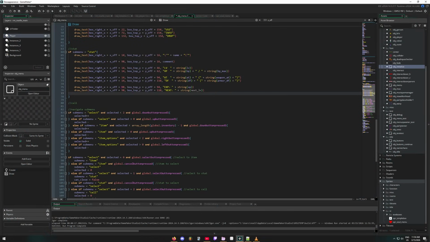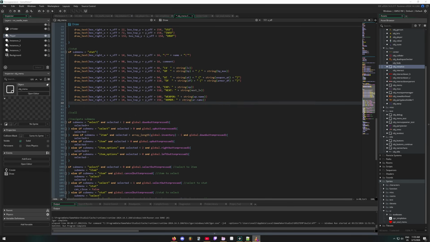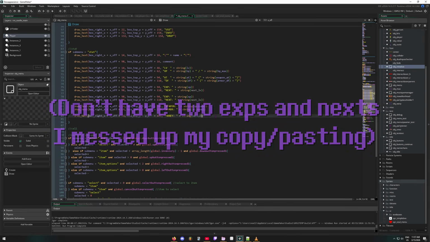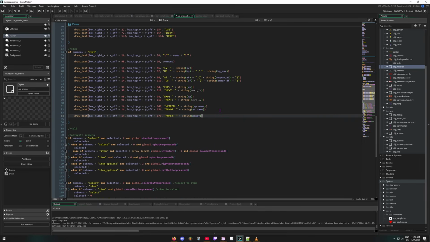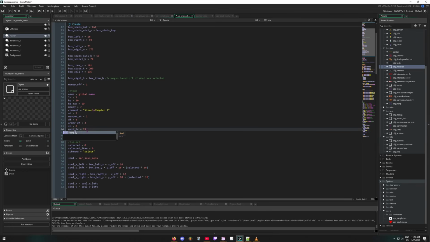Then let's copy the LV line and change the values to 98 and 94, and change the string to EXP with 1 space this time, not 2, and change the LV variable to EXP. We can copy and paste this line and change 94 to 110 and say next, again with 1 space, and change EXP to next underscore LV. We can copy paste the LV line again, and this time change 46 to 176 and say money with 1 space again, and change LV to money. Alright, that should be all for that stat menu, so let's test it. Great, now on to the cell menu.